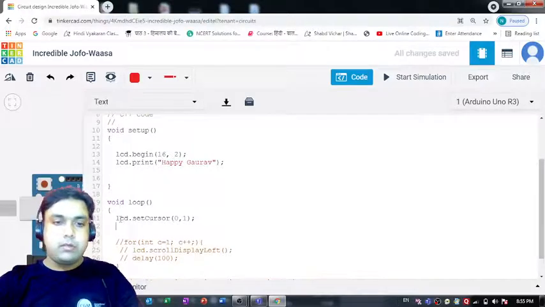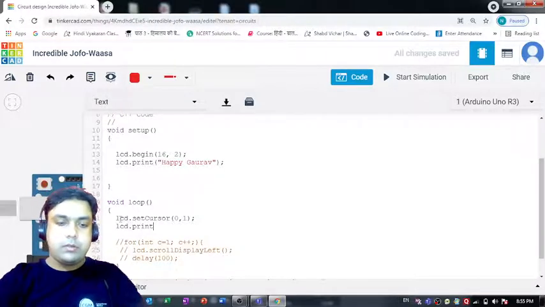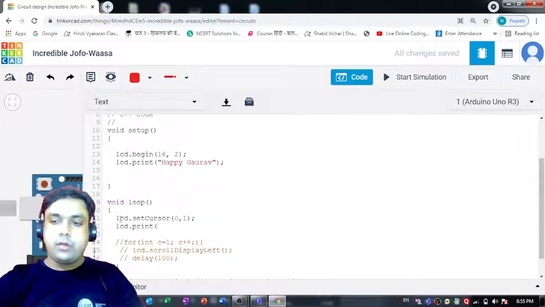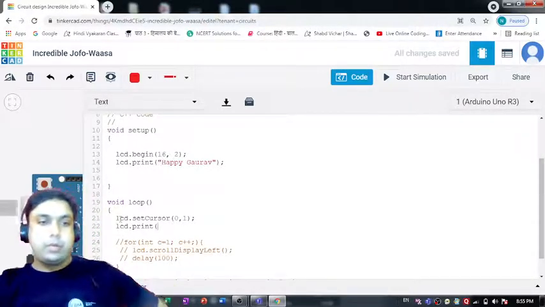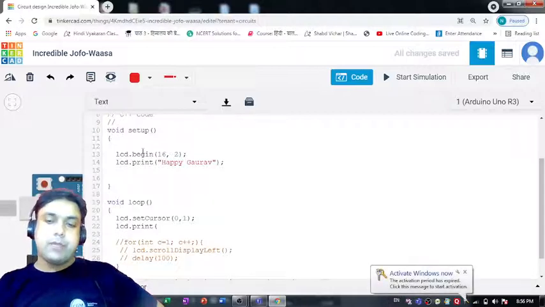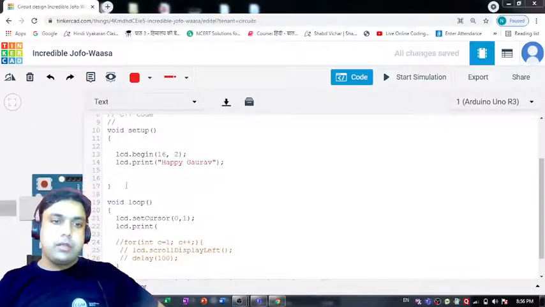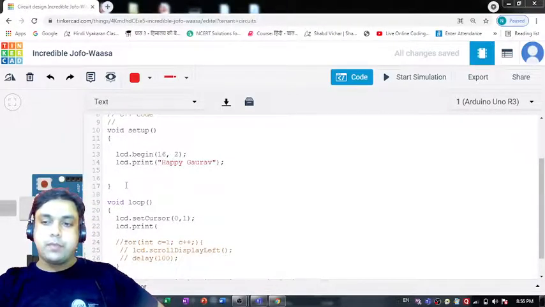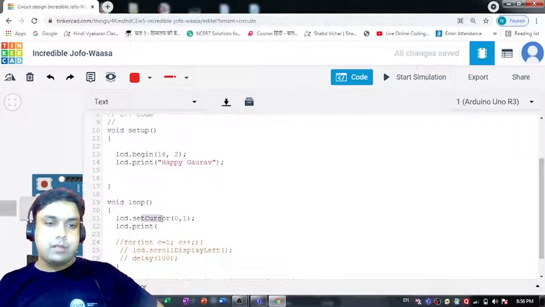Fine. And then let's use this function lcd dot print for what we can exactly print over here, because we have already used this print option in this setup, right? So setup will be automatically called when we'll start the simulation process. Okay, and this will be printed. Now in order to see it getting reflected on this LCD, we have used this set cursor. Okay, so the cursor will be set, right?